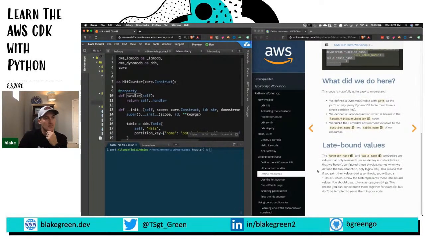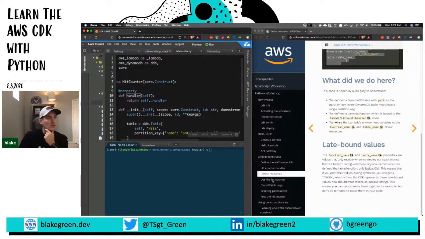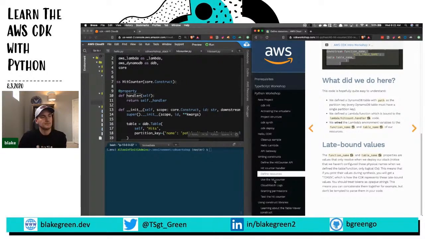This means that if you print their values during synthesis, you'll get a token, which is how the CDK represents these late bound values. You should treat tokens as opaque strings. This means you can concatenate them together, for example, but don't be tempted to parse them in your code. That's interesting.